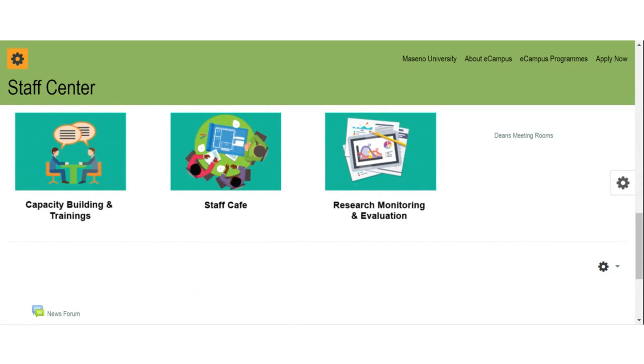So currently, for each school, we have set up a dean meeting room, just like what we have currently been using. For a school, you have your space on the e-learning portal. You can schedule your meetings on that space. You can share documents which need to be accessed by all school members. So it will be like a repository for the school. So you can keep building it.